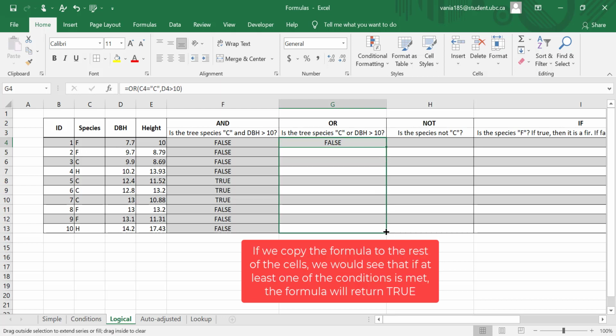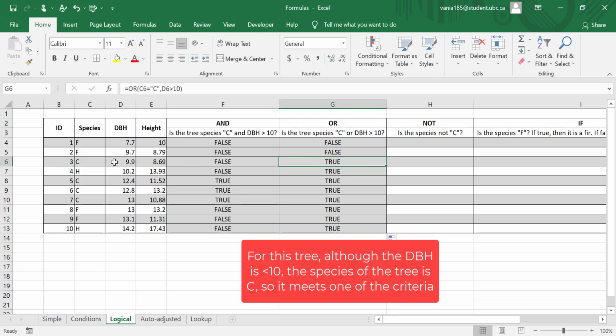If we copy down the formula to the rest of the column, we would see that if at least one of the conditions is met, it will return true. So in this example, although the DBH is less than 10, the species of this tree is C, so it meets one of the criteria, and therefore the OR formula will return true.